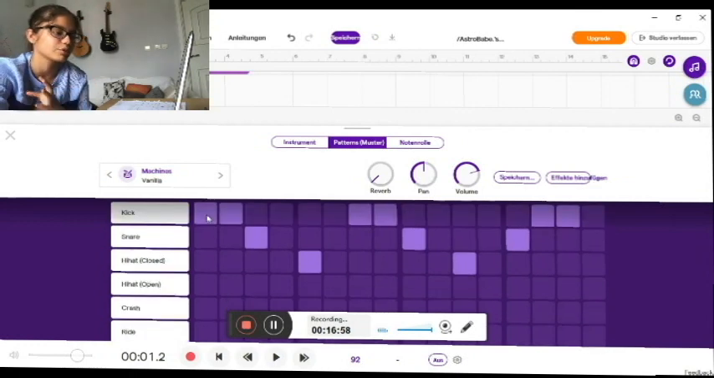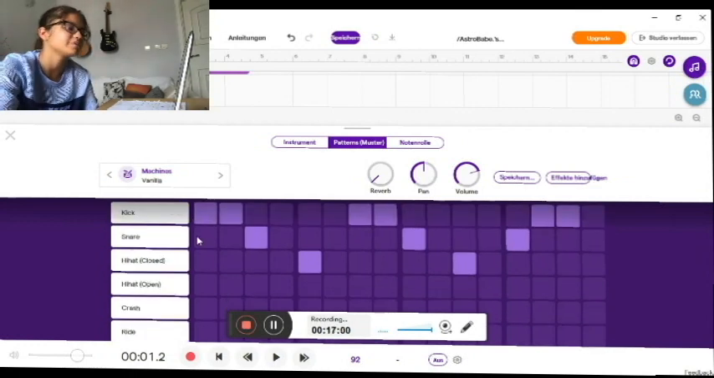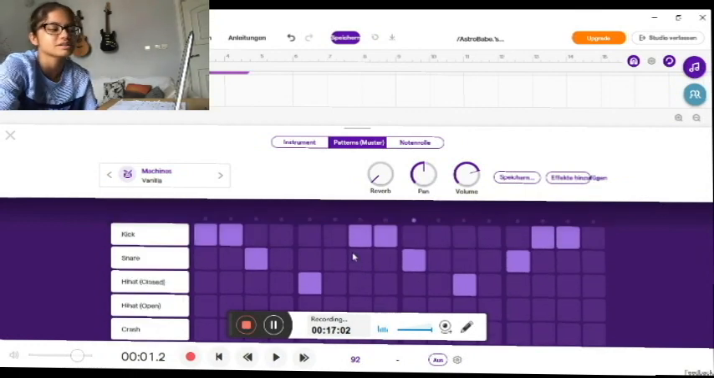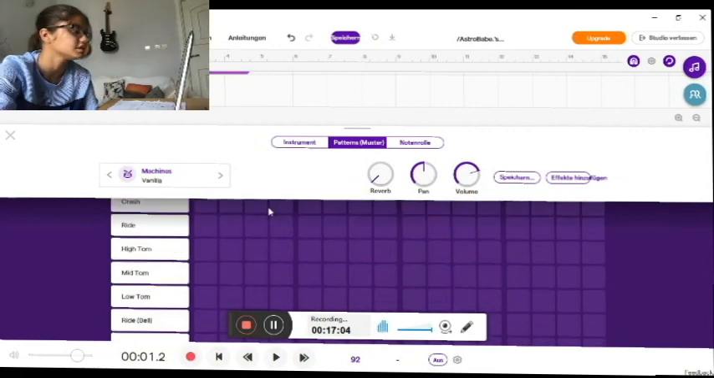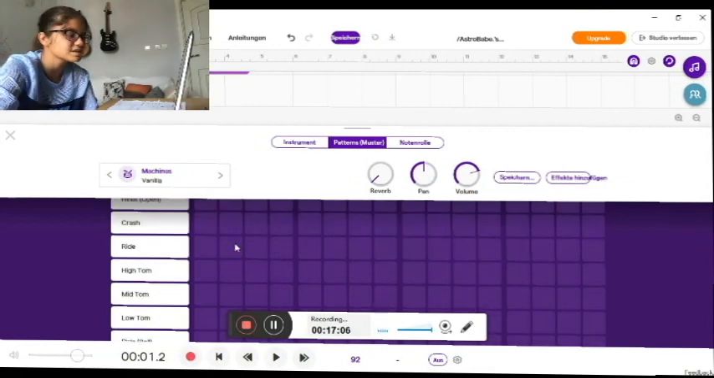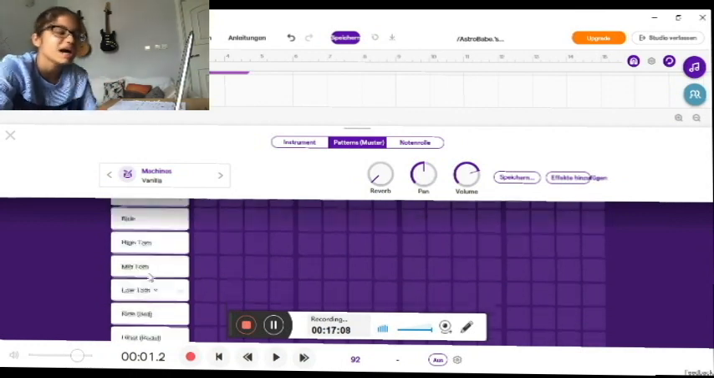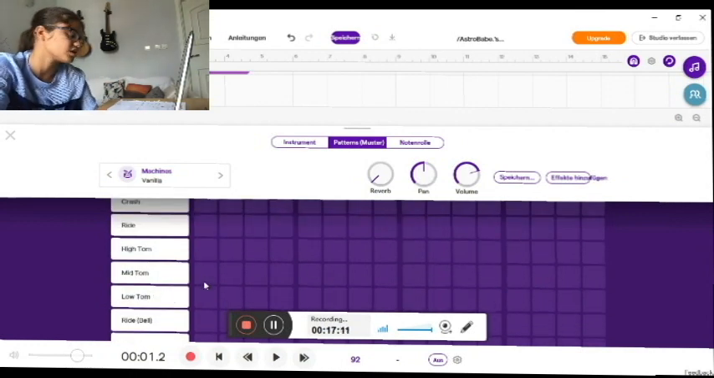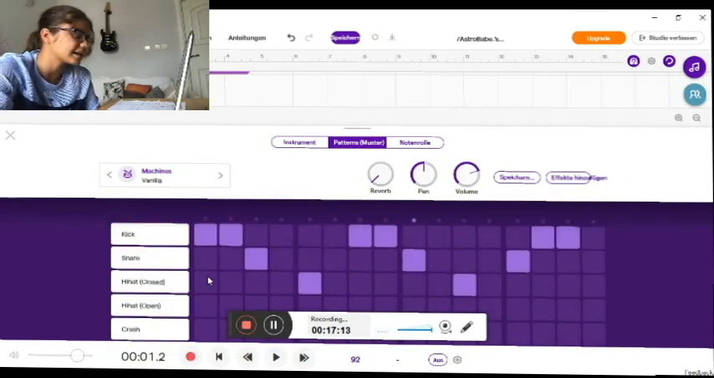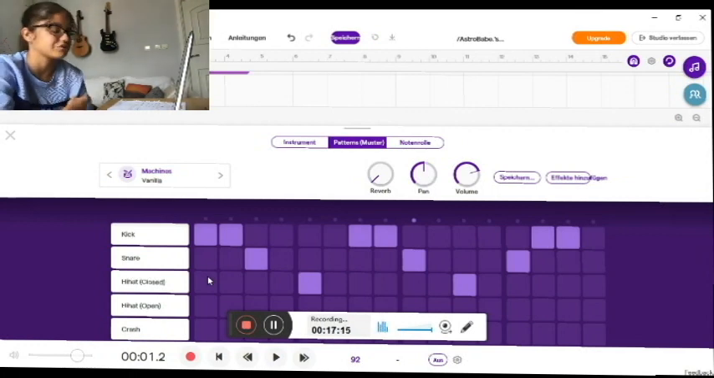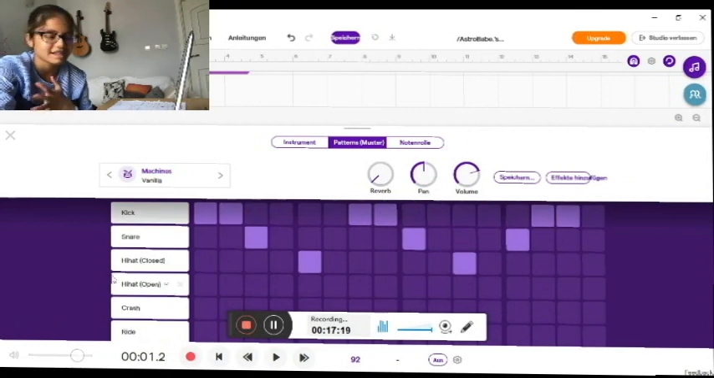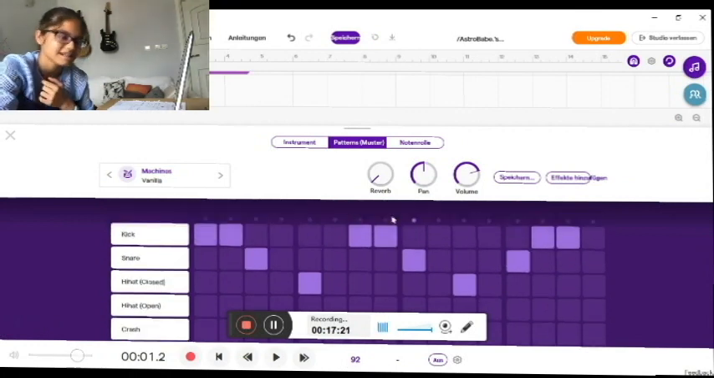If you want something more hip-hop-ish, then I would recommend you to use the kick or the snare, which I'm going to show you how they sound in a second. But if you want something more classic-ish, I would recommend you to use high tom, mid tom, low tom, because that's like an actual drum. That sounds like a natural drum, not like one created with a pad, kind of fake, I guess.